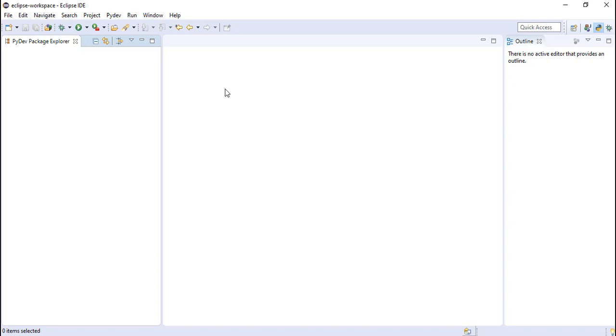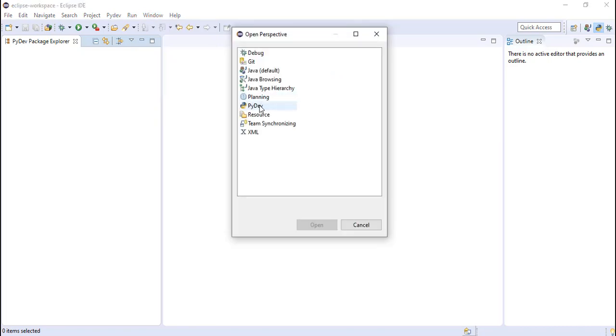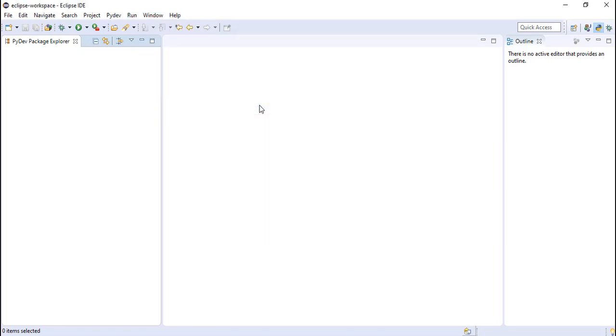Once PyDev is configured, we will configure PyDev with a Python interpreter. We'll have to go into the perspective first, so you can go from the perspective, open perspective, others, and check it there. Changes to the PyDev perspective.